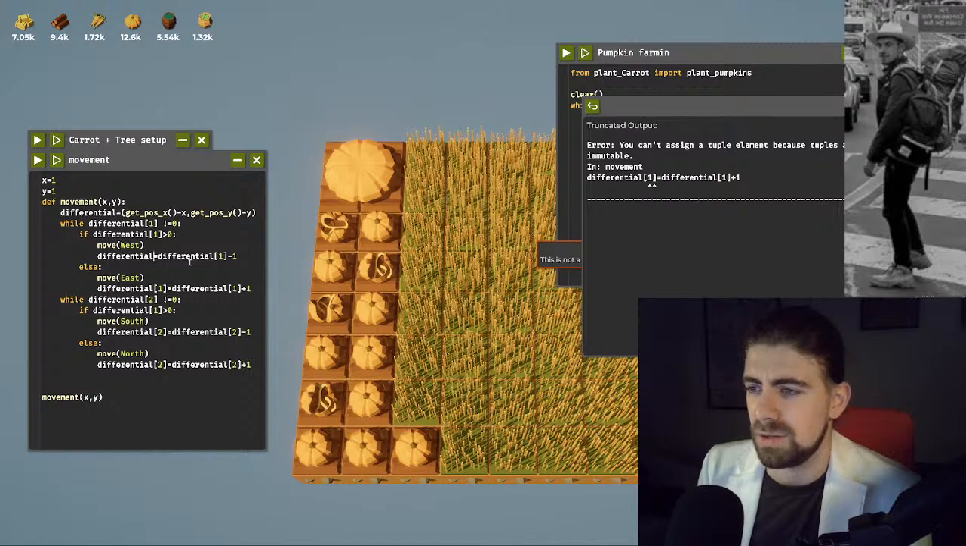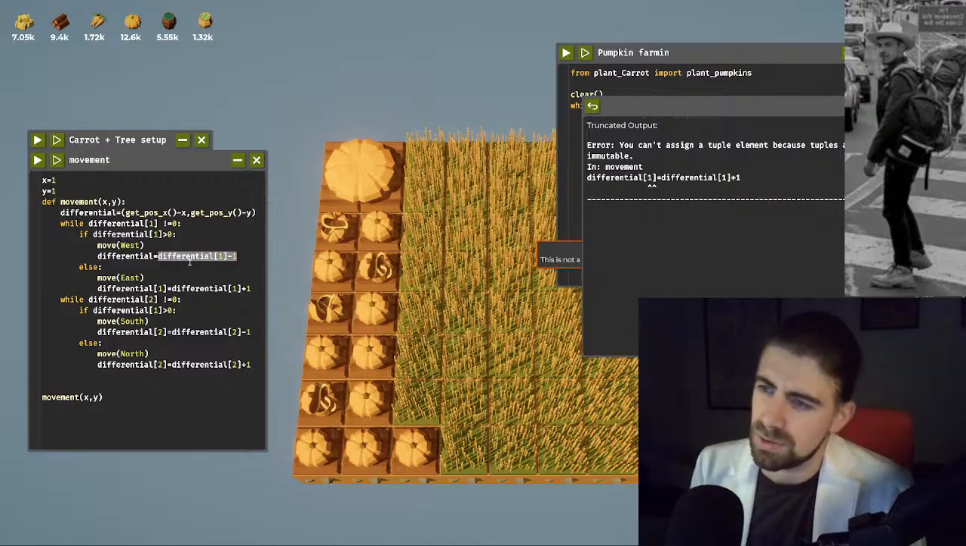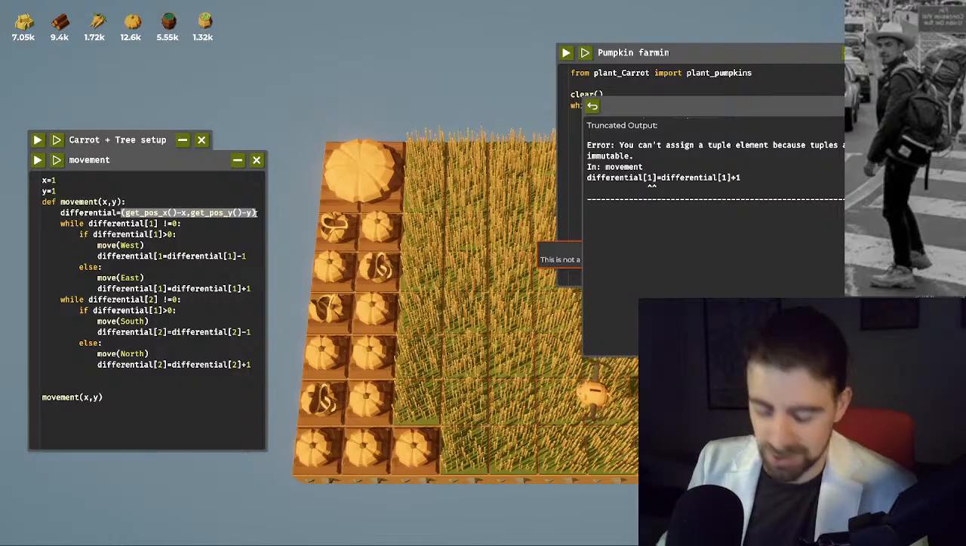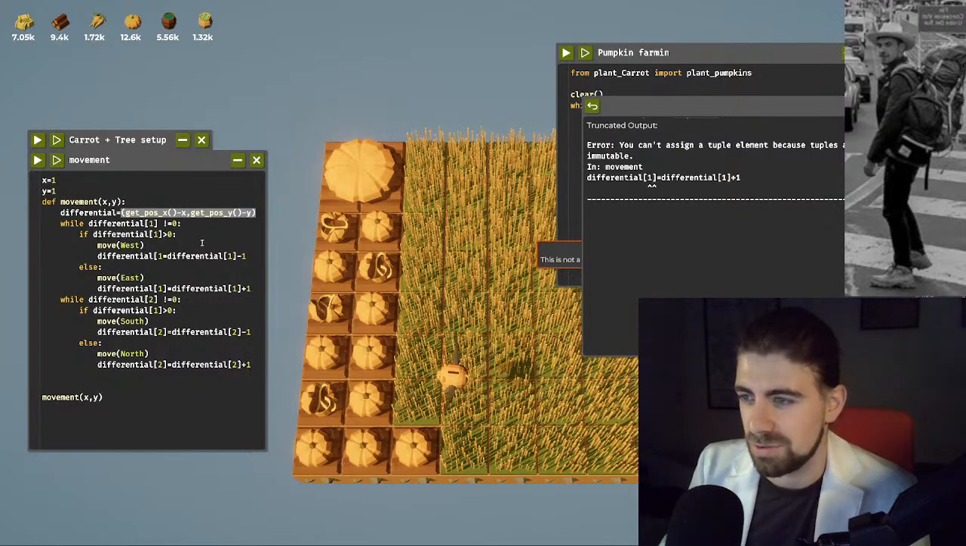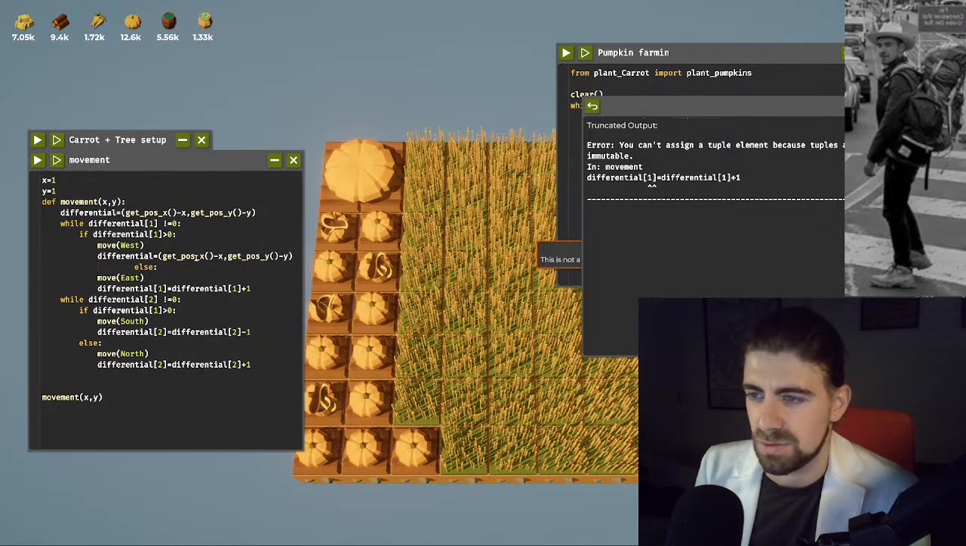Fine. Then let's do it differently. Differential is equal to, well, maybe we can reset. Get position x, get position y. We can just do that. That works too. It's just a bit more math for the computer. Differential is equal to get position x, get position y. Move west, and now we do else tab.